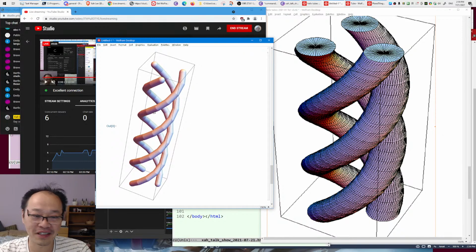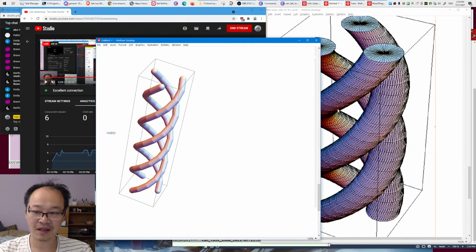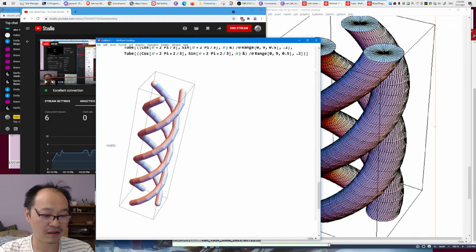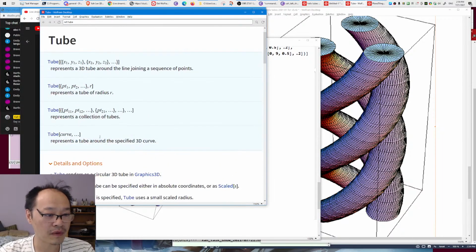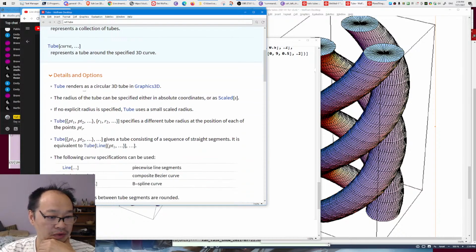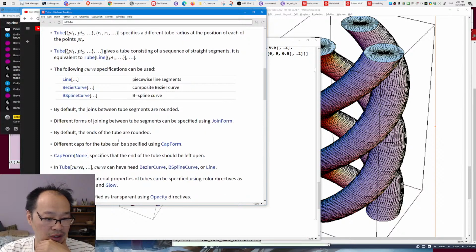Actually, there's more improvement. You see these kinks? I can remove them, why don't we try it? I don't want these kinks. I want it to be smooth. So how do you remove the kinks? Well, you look at the documentation for Tube. There is an option, I believe. The radius of the tube can be specified if no explicit... okay, so you can also use Bezier curve. Oh, okay, so that's probably what I should use.